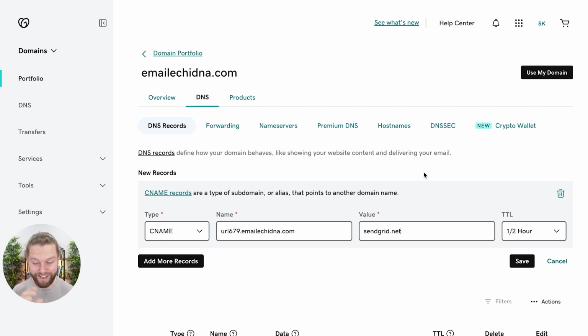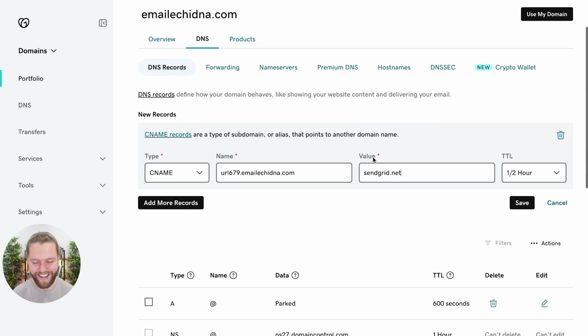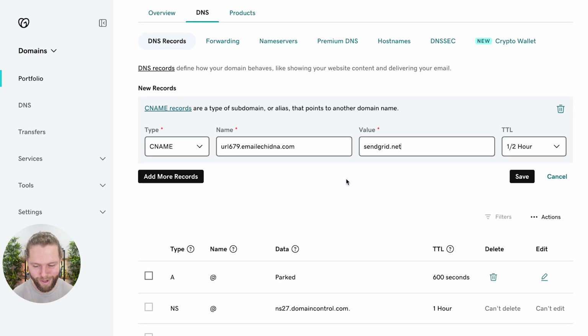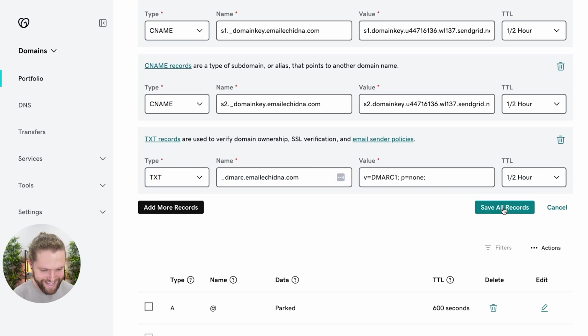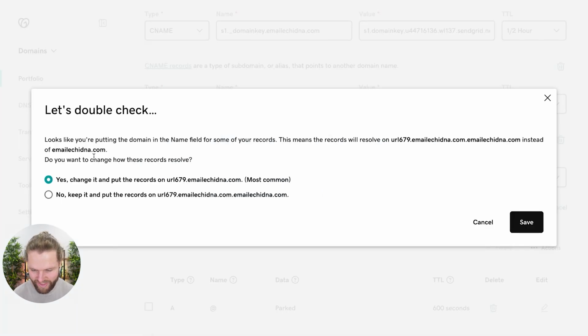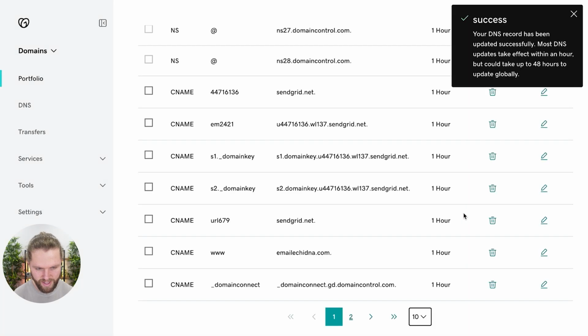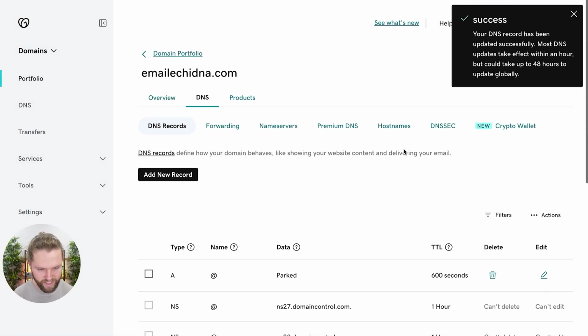There is actually a fair few that I need to add, so I think we're just going to skip ahead to when I've added these rather than you watching me add them one by one. Now that we've added all of our records, let's hit save and let's double check that yes, it's all fine. Yes, change everything that you've said here, which is great. I'm happy with that. And after all the updates, it looks like it's successful.